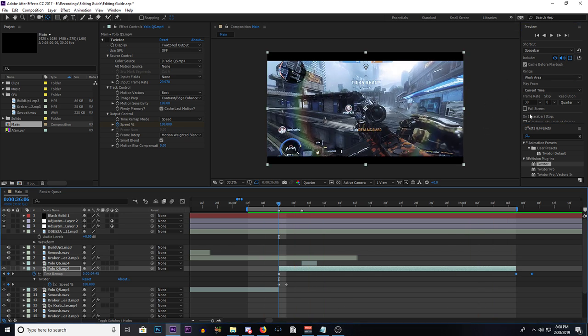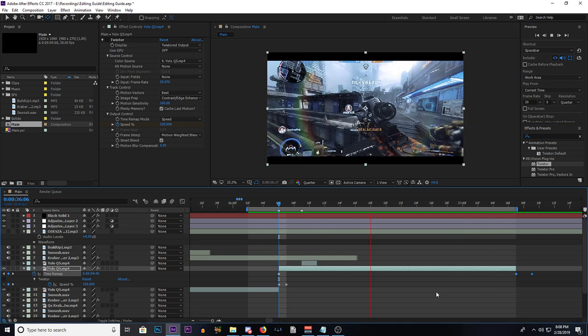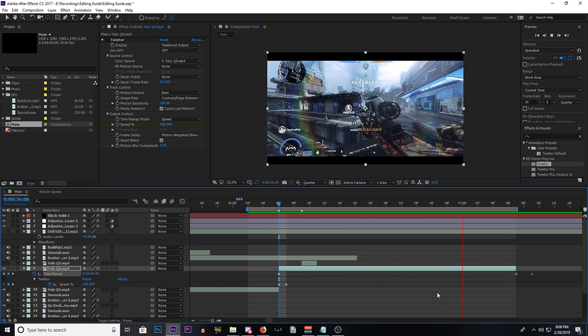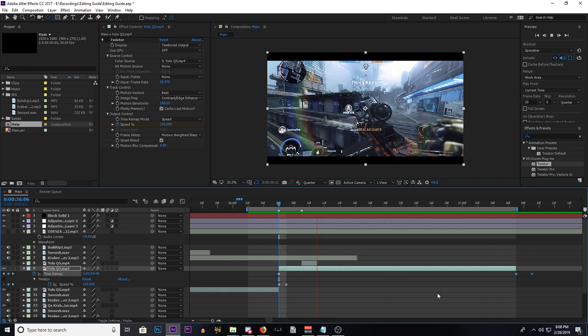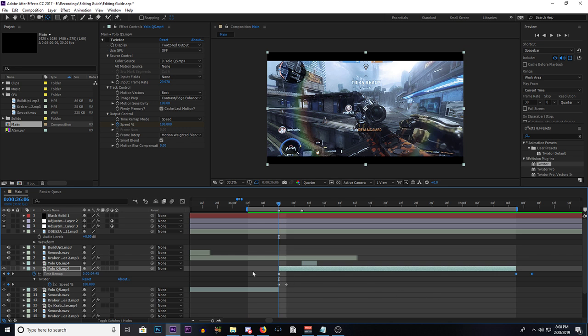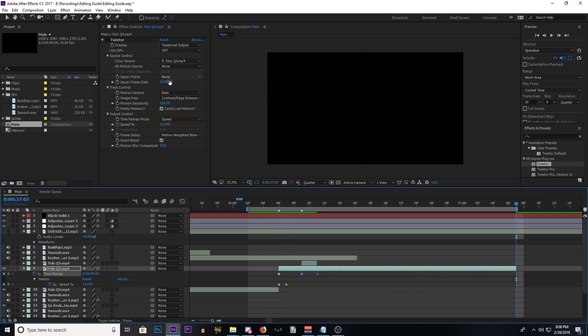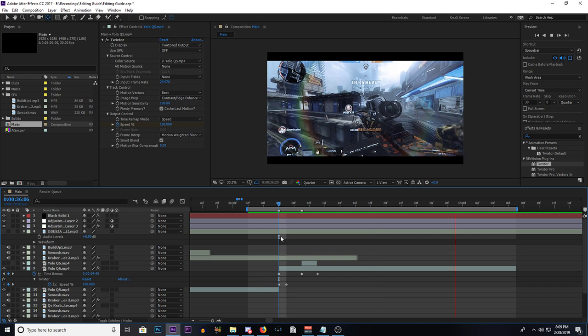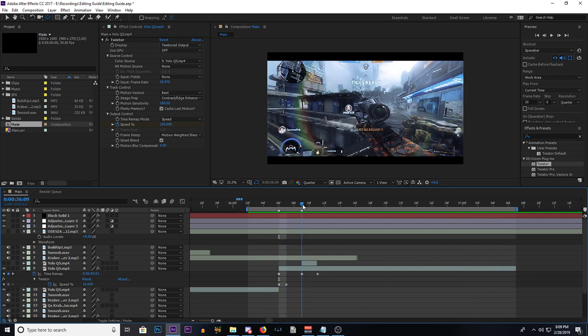Let me RAM preview it real quick. It's going to look like this. See, this is why we use Twixtor, because we want a smooth slow motion. This is what it would look like if I didn't use Twixtor, which would make the video look really choppy. So let's undo, and there we go. This is what it looks like with Twixtor. The slow motion looks more smooth than the other one. Okay.